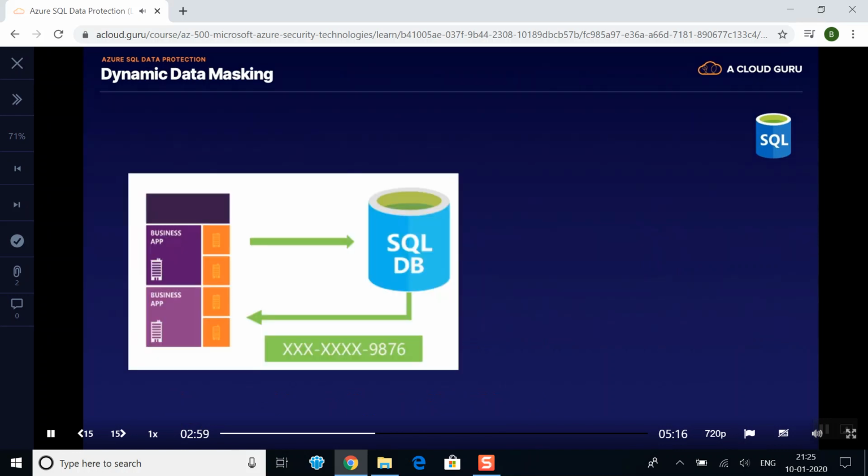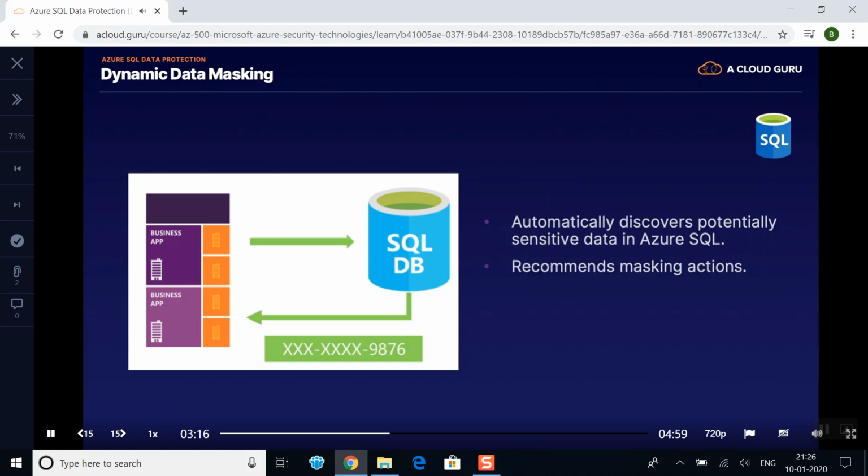SQL database dynamic data masking limits sensitive data exposure by masking it to non-privileged users. Dynamic data masking automatically discovers potentially sensitive data in Azure SQL database and provides actionable recommendations to mask these fields with minimal impact on the application layer. It works by obfuscating the sensitive data in the results set of a query over designated database fields, while the actual data in the database remains unchanged.